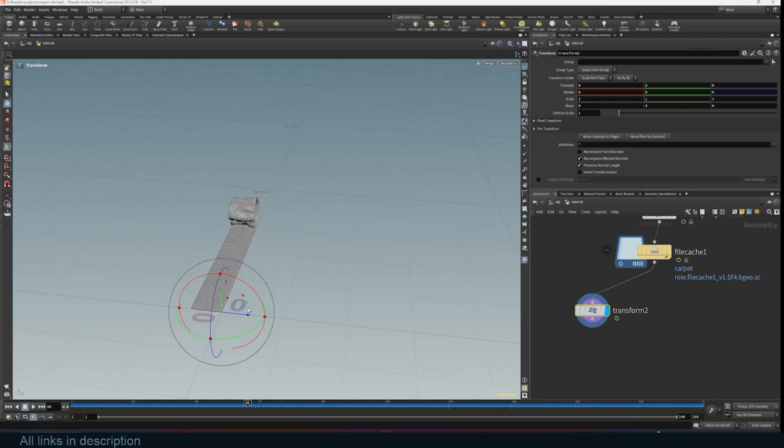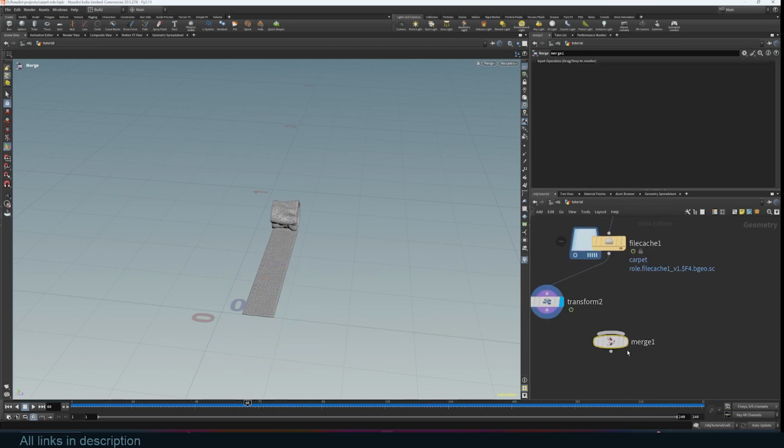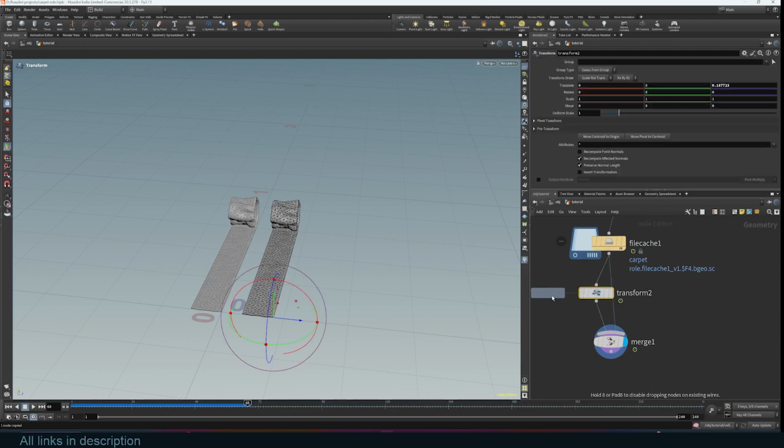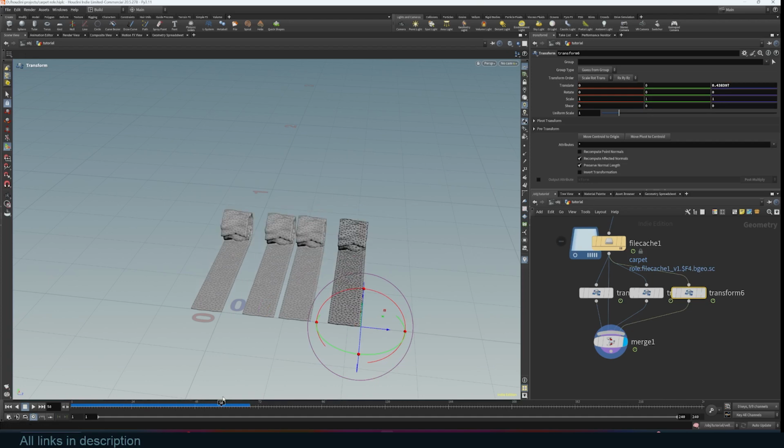Now that we have our cache, I can now use the transform node to create 3 copies moved here. And I actually can even bring a merge node. Take a look at that. So this is our transform. This is the original. And I can Shift D to duplicate this, add this in, and also move it just a bit. Alt D, move this just a bit. So we have the same animation.